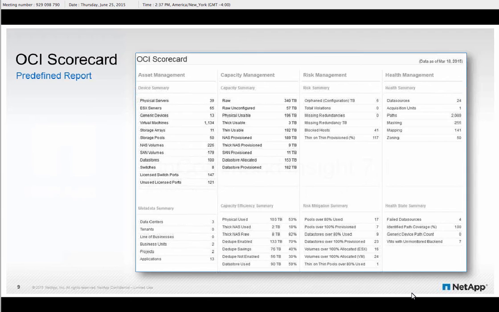This is by configuration, so looking at your LUNs, what you have masked, or masked and mapped but not zoned, masked but not mapped, and so forth. Then taking a look at violations, these are all the violations depending on what you've set up inside OCI, stuff like blocked hosts or missing redundancies and so forth.